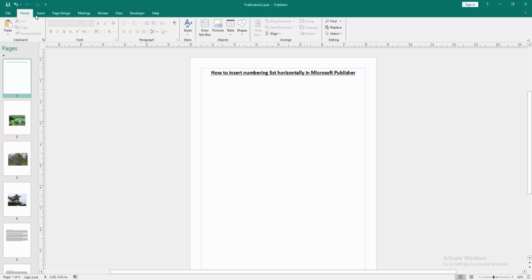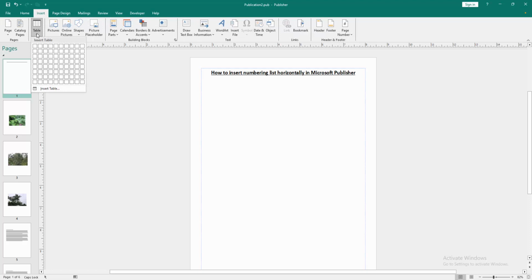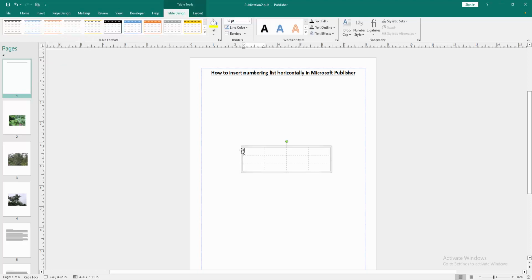Go to the Insert menu. Then select the Table option. Then draw a table. Then increase the size of this table. Then write anything in the table cells. Now I write anything.